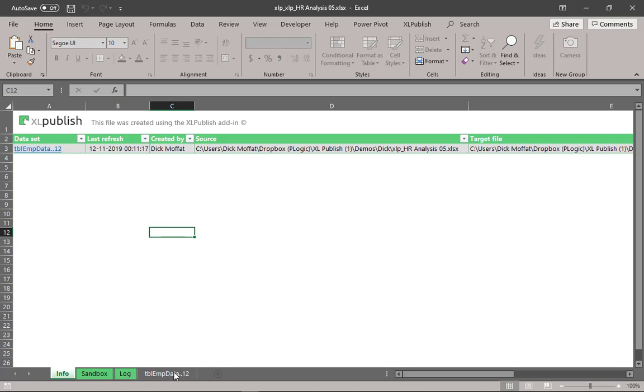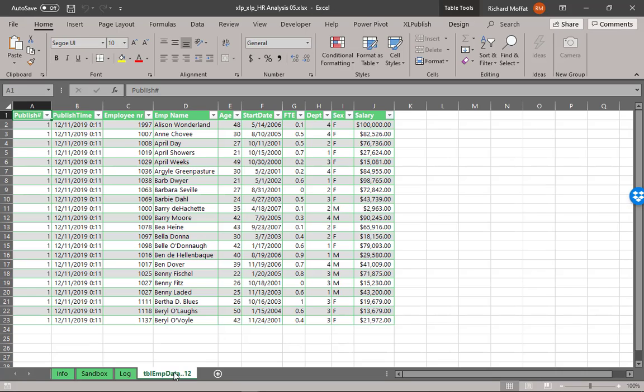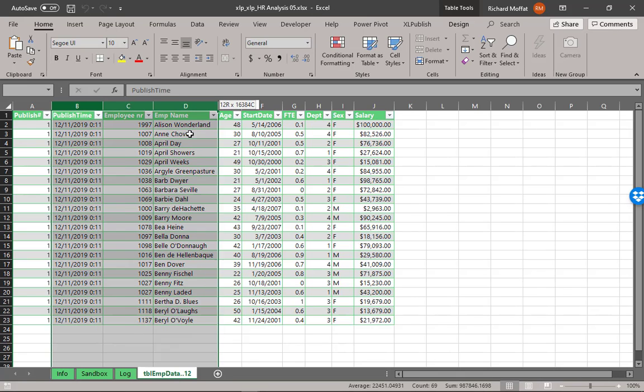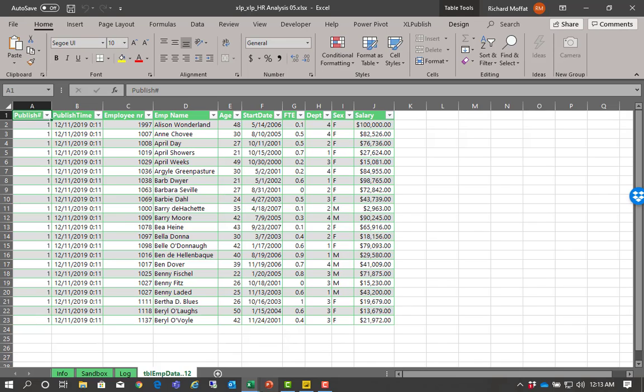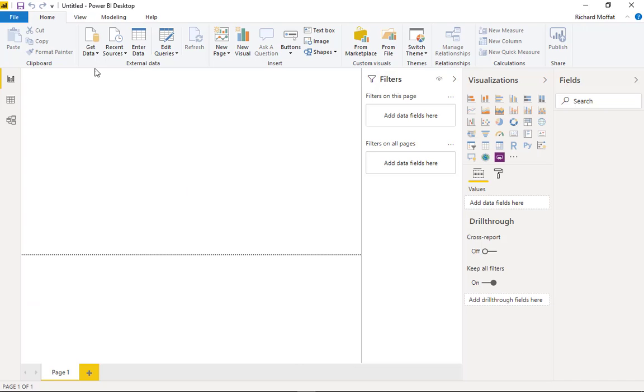You notice this table says table emp data 12. And here is all our data, including the date and time that this was published. And it has a column that we put in, or a field we put in, that has published number 1 in it. Now that means that this has been published right up through to Power BI.